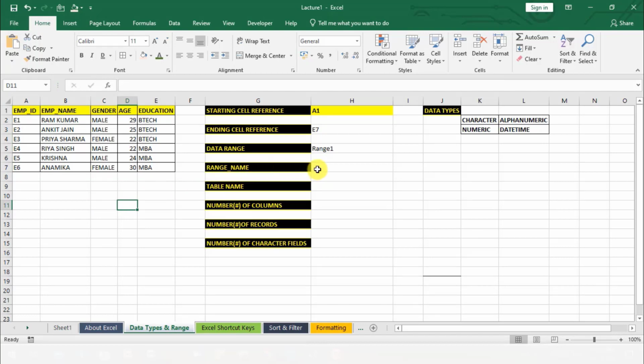Range name is also the same because we have given it a range. If you don't want to give it a name, this range will also be from A1 to E7, because range is nothing but one starting point and one ending point. So our starting cell reference is A1 and ending cell reference is E7. So data range is A1 to E7 and range name is range 1.